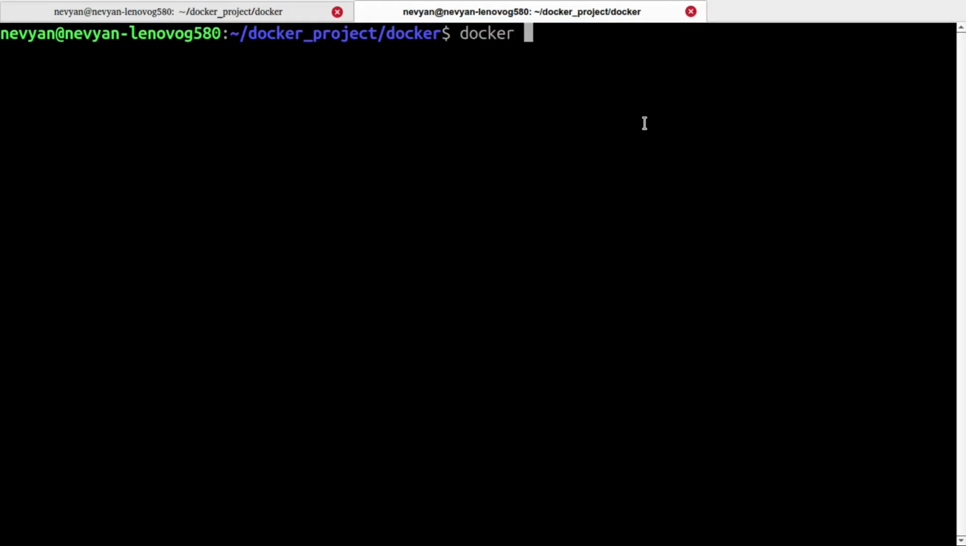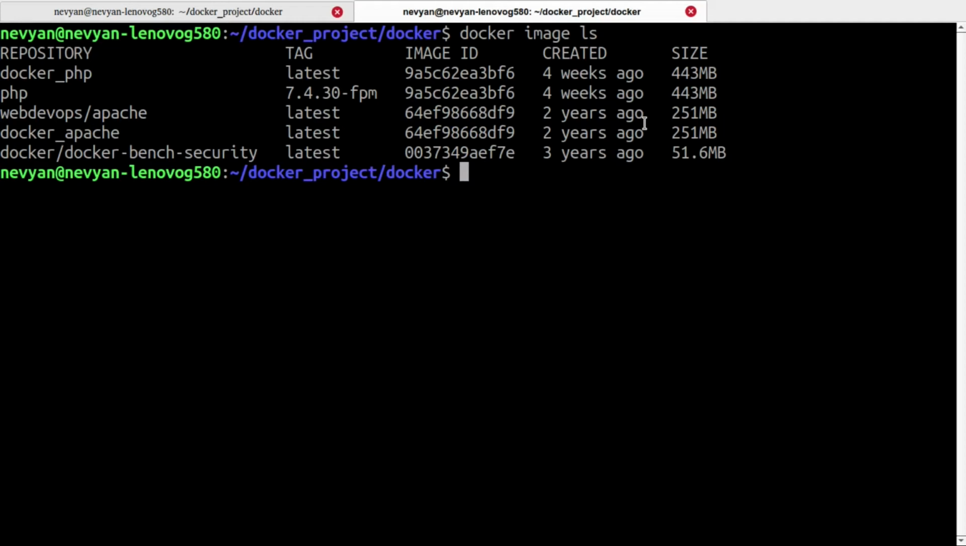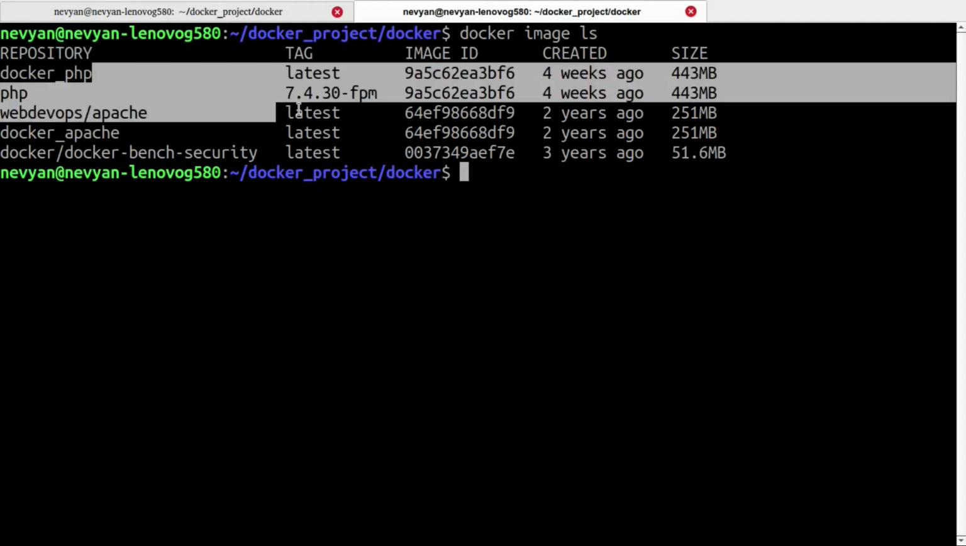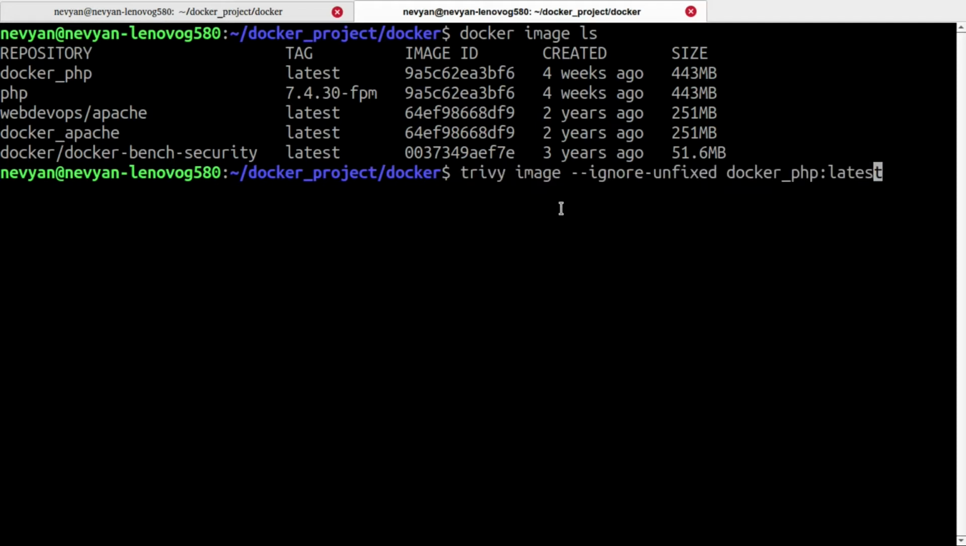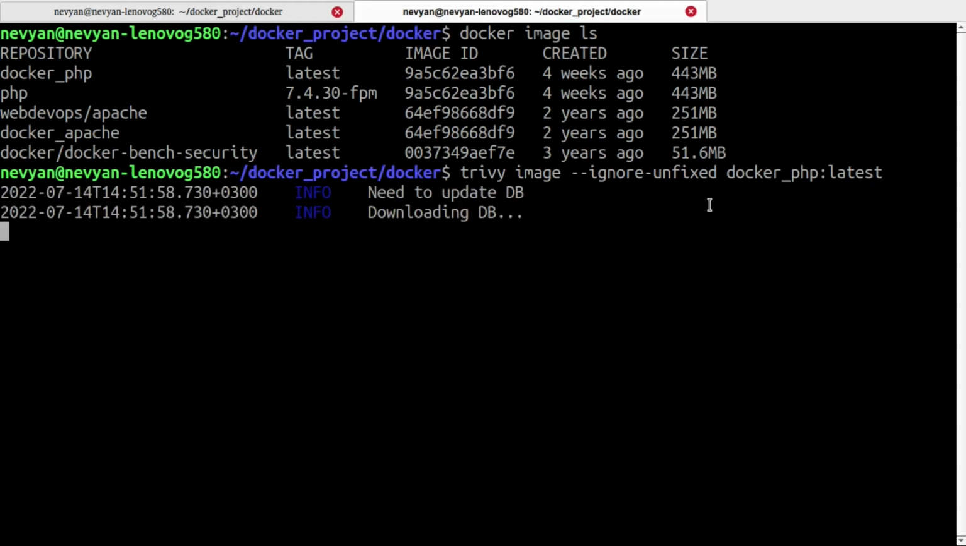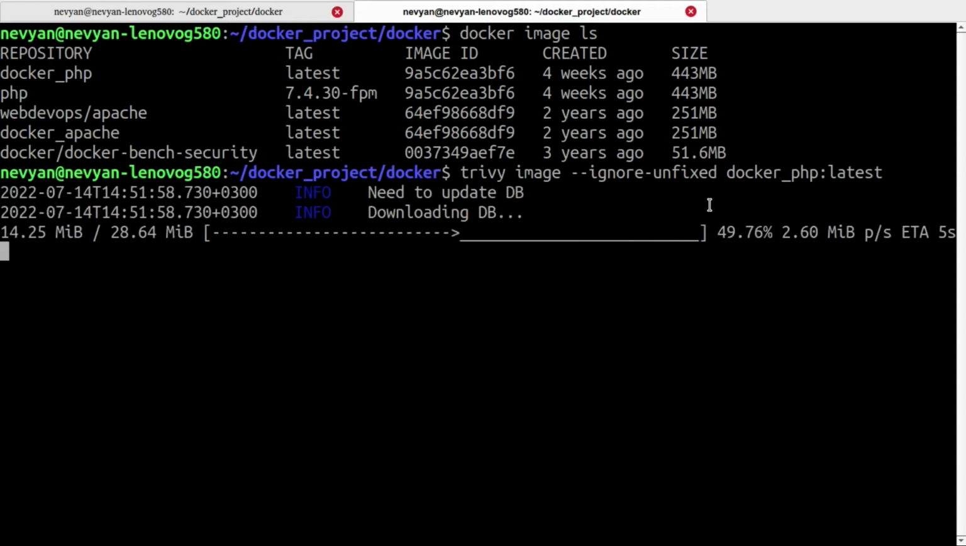So I'll type docker image ls, and we see that we have docker php with a tag of latest. We can just type trivy image and then the name of the image that we would like to scan together with its tag. Here we are passing this flag ignore unfixed because we would like to show only the practical things that we can fix on this image. And let's run trivy. As you can see, it's updating its database with a new one, and very soon it will scan our image.